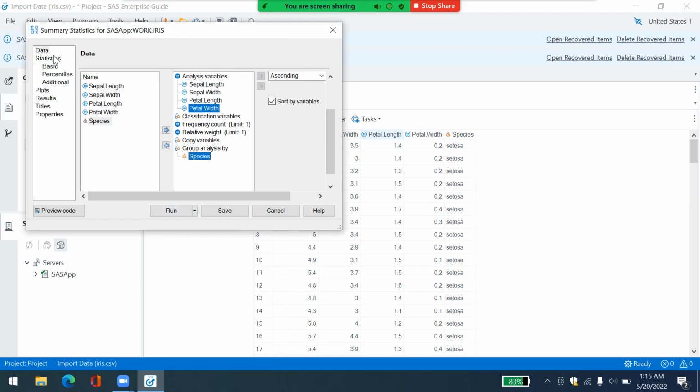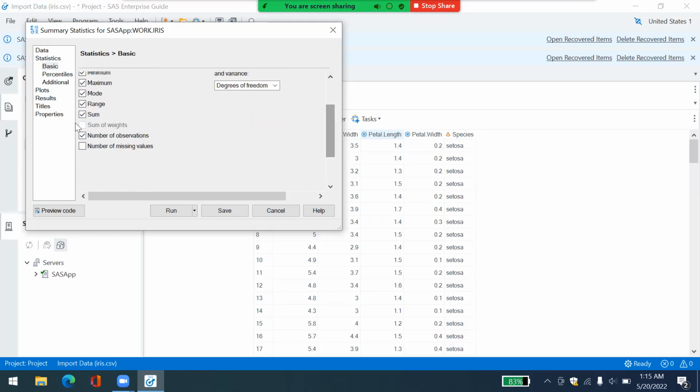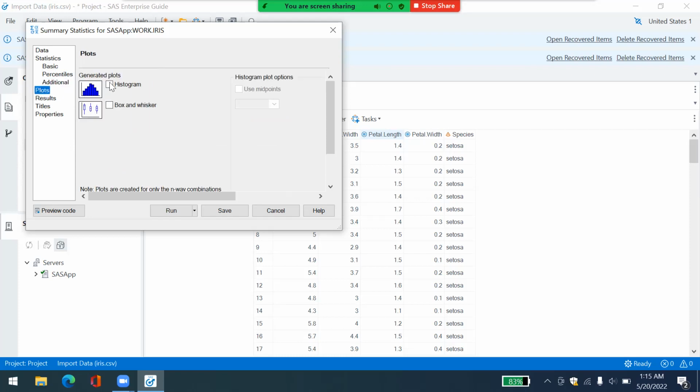And then I would choose my summary stats. I'll choose mean, standard deviation, variance, minimum, maximum, mode, range, sum. You can choose anything that you need. And then from percentiles, I would choose median. You don't have to choose all of them for every assignment. You have to choose whichever you like or whichever you need to answer the questions. I'm just showing you how to choose all of them, just in case you need them.